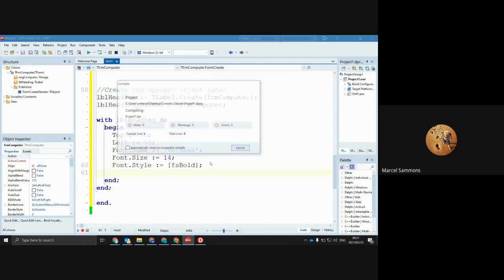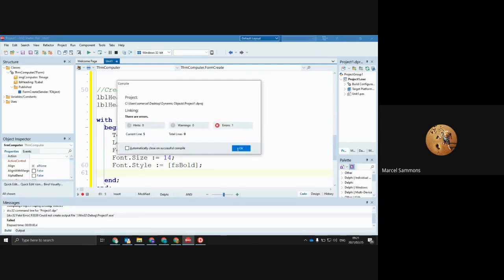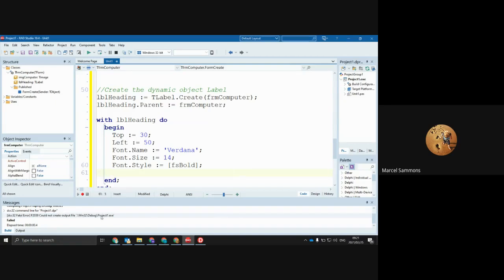So if I go and run this, what do we see? This little error over here is a new error from RAD 10.4. If your program is still running, then it will not be able to create a new output file. So I need to go and close this and then rerun it.